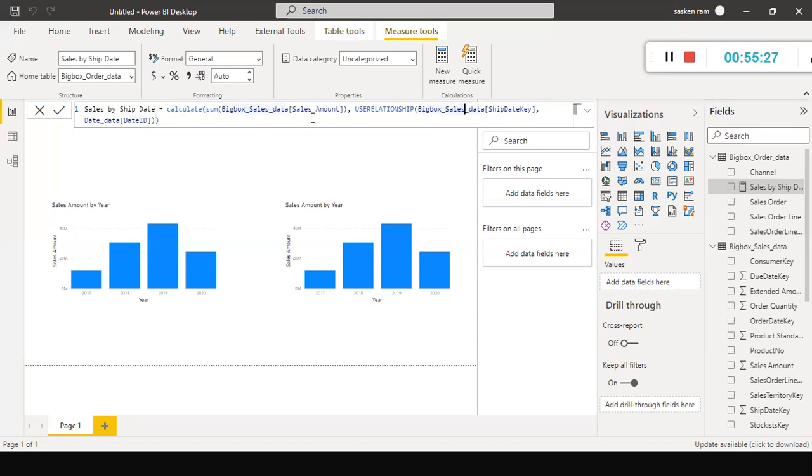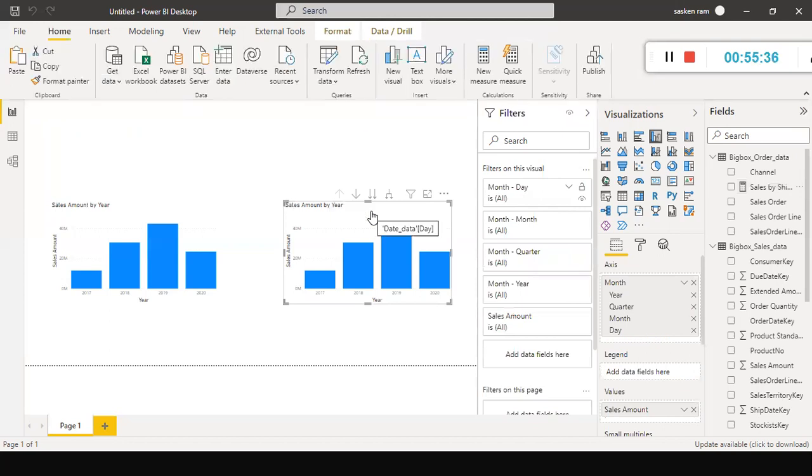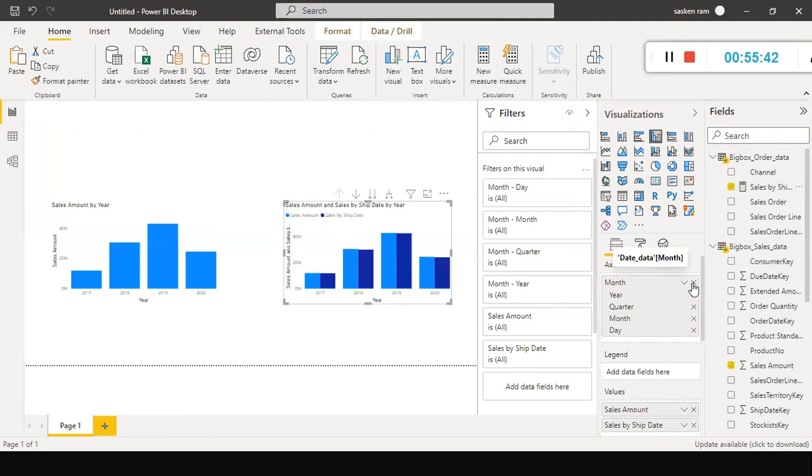So what does this say? You might be confused. Wait for some time, I'll explain what this one is all about a little later. Let's go step by step. Here what I do is I'm going to have this one. Okay, sales. Look here, I just dragged and dropped sales by ship date.